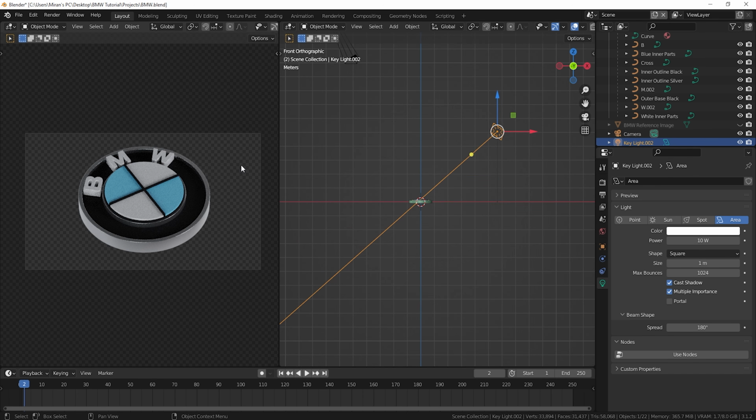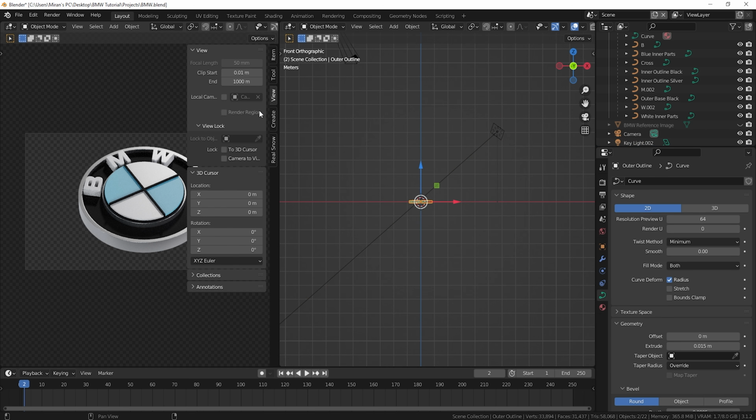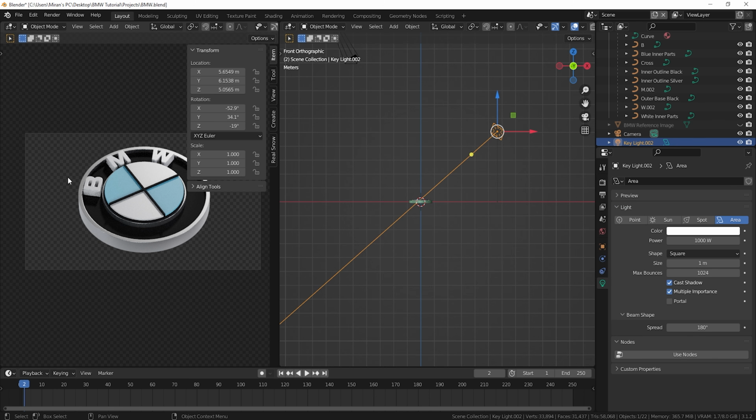And of course, in order to see what the light is doing, we need to bring the power up quite a lot. Keep in mind that this highly depends on the scene scale or the object scale. So if we select this, hit N to bring up the toolbar one more time and go over to item, you can see the dimensions over here. These values highly influence how much light you're gonna need to light this object.